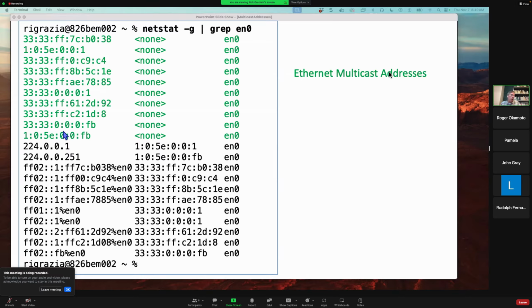Now, I don't expect you to know what any of this is. We haven't talked about it. But look at a couple of things. Do you see where it says 01:00:5E? That is for IPv4. I have another one here, IPv4, only two. And these are two common ones you'll find on any computer for IPv4.